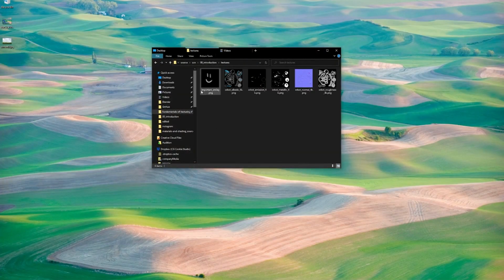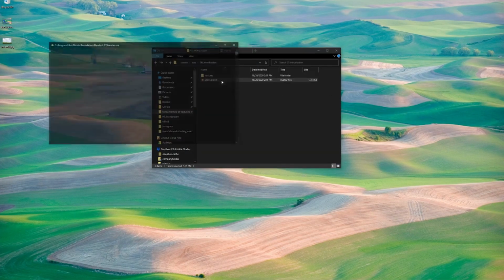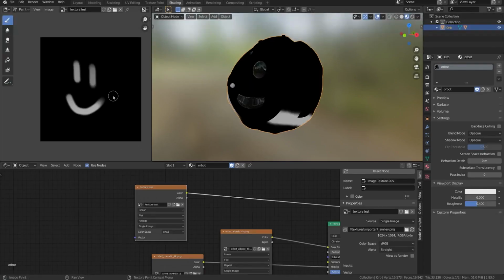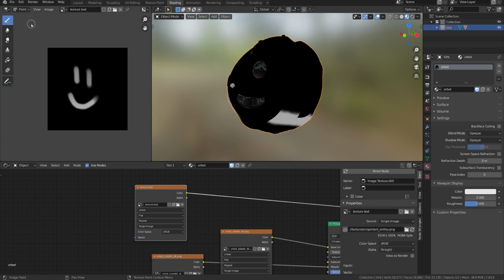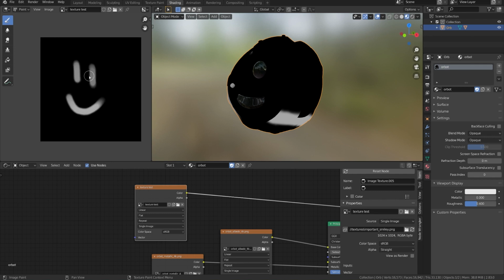You can find that in our textures folder, and then when we go ahead and open up our file again, it'll be right here. But if we were to make a change to this, and for whatever reason we didn't save, and we went to File, Revert, or just closed without saving, then all of those changes would be lost. So be very, very careful to always save your images as you're working with them externally outside of Blender, and be sure to pack them into the file when sending them to other people.